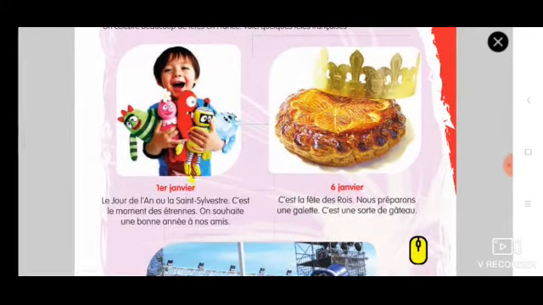First one is le 1er janvier, le jour de l'an ou la Saint-Sylvestre. C'est le moment des étrennes. On souhaite une bonne année à nos amis. So it's New Year time. So 1st January, or Saint Sylvester's Day. That's the day where we wish our friends Happy New Year. That is one of the fêtes which they celebrate in France.